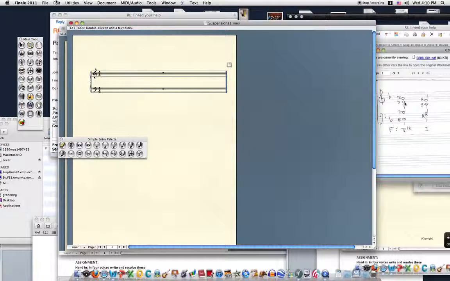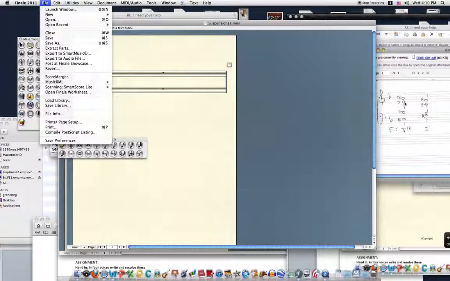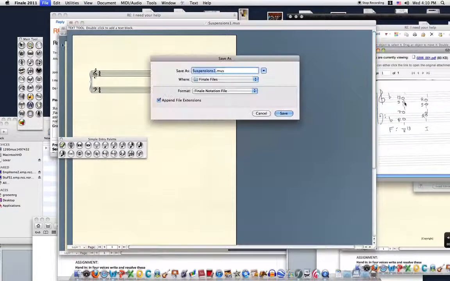Next, I'm going to save this as layered template, four-part harmony. You can call it whatever you want.